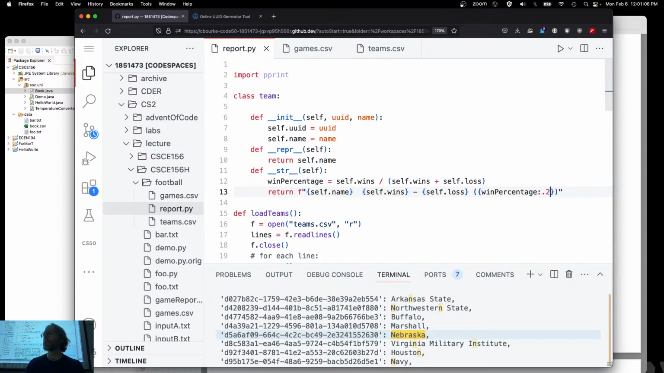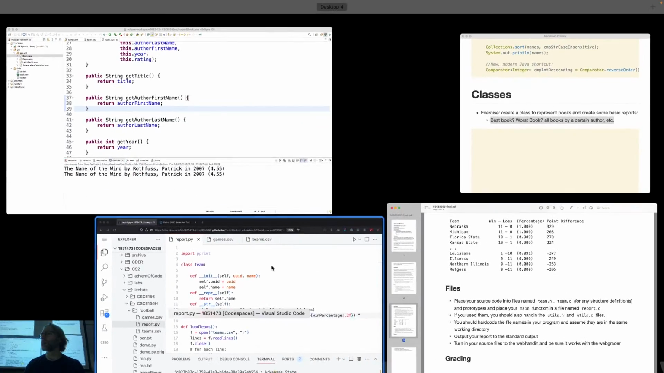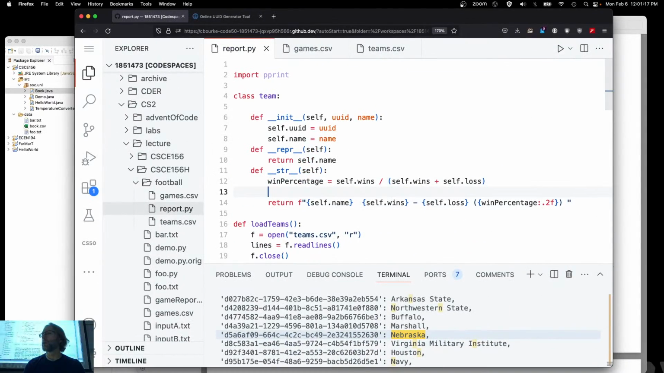But I only want the 2 decimals of accuracy, floating point number. And what else do we want after that? The point differential, right? So point diff is going to be self dot points for minus self dot points against. And that's my point differential.